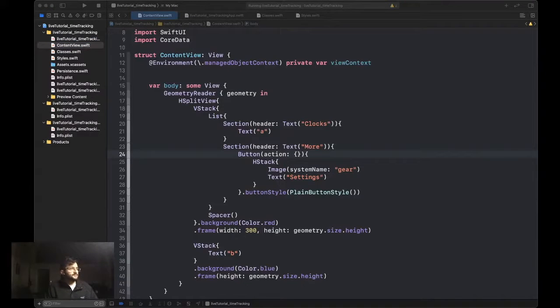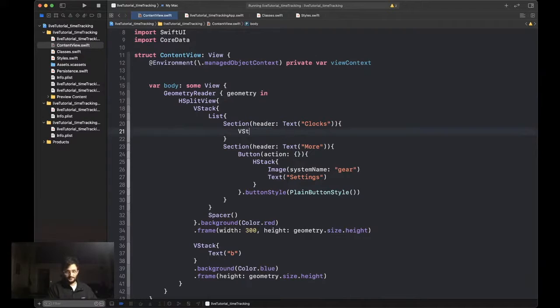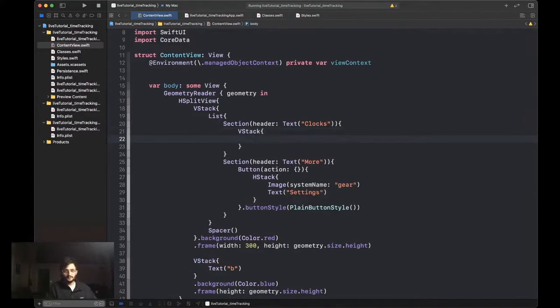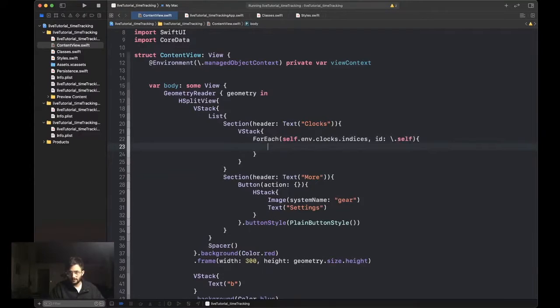So inside of content view, if you remember, we created this section with a header of clocks, and inside of it we had just the text, right? Well, we want to do more than that. What we want to do inside of that is create a VStack, and I want to put a ForEach. Specifically, I want to loop through all the indices. I'm going to write it first and I'll talk it through: indices, id, dot self. We'll go through what I'm writing here in just a second, okay?